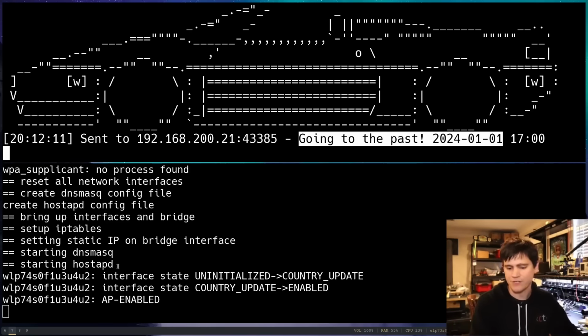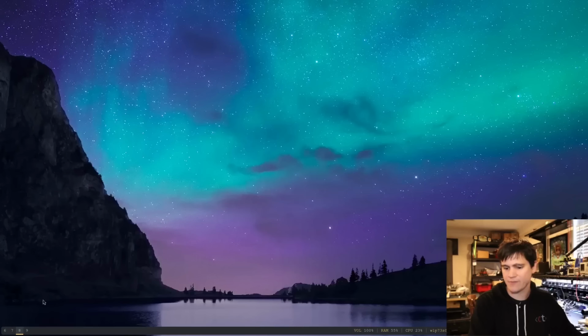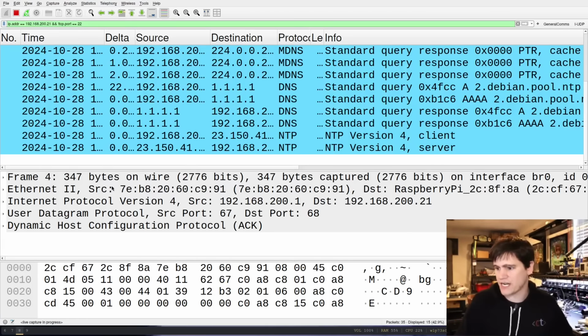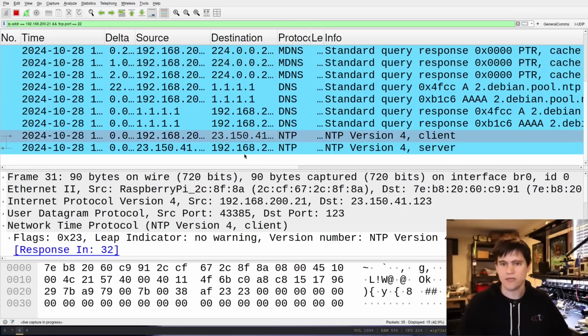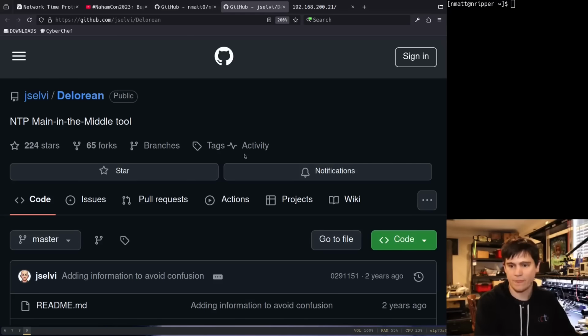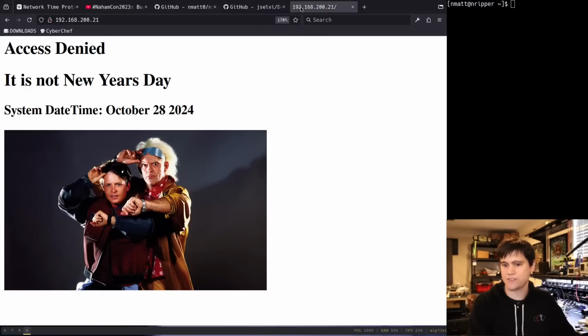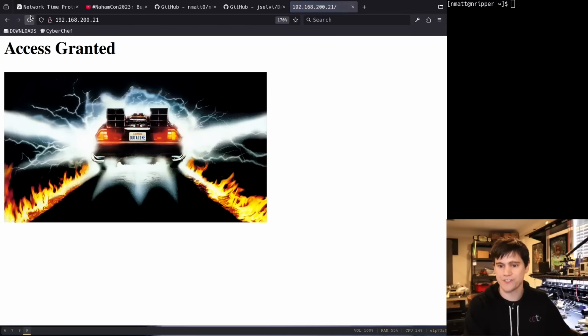1st. So if we look at this PCAP, and Wireshark is glitching out on me, but here you can see that it did get the NTP request and response. And then if we go back to our web app here and we refresh the page, access granted.